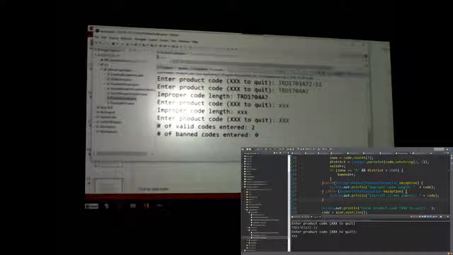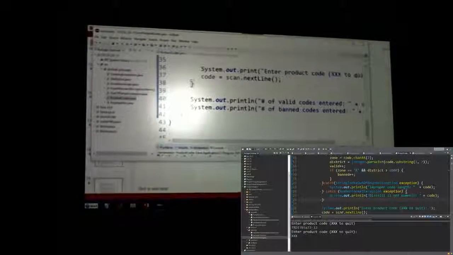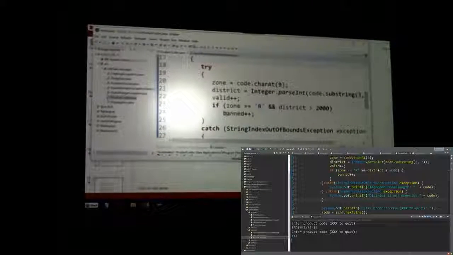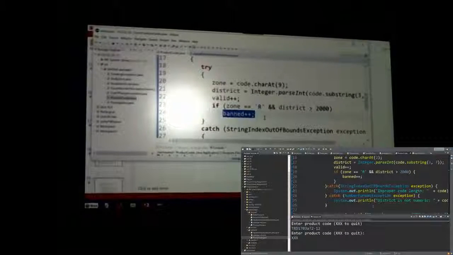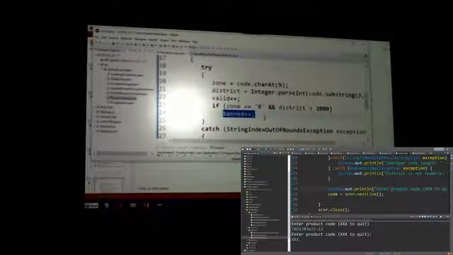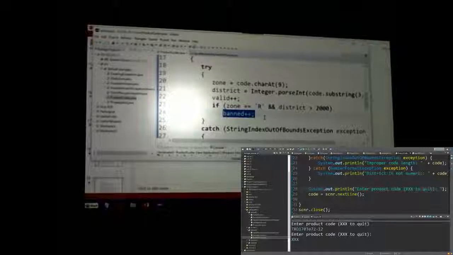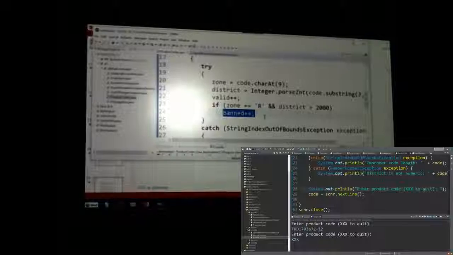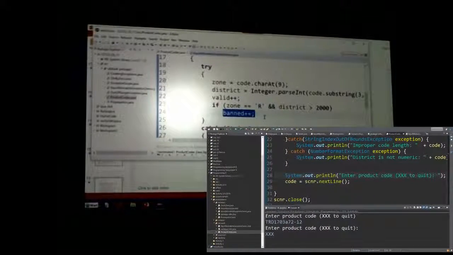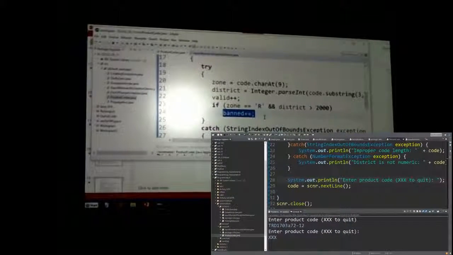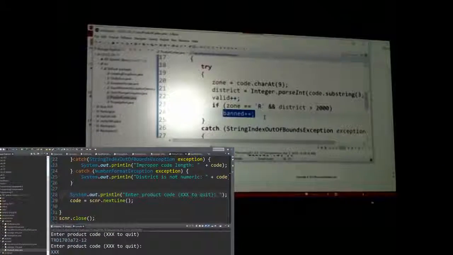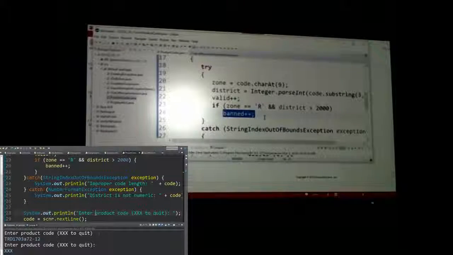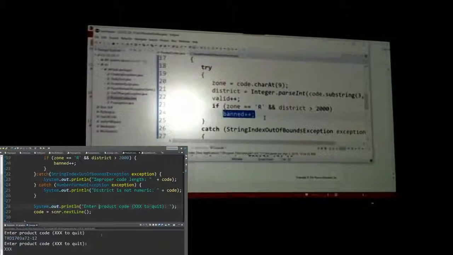And again, those report values were generated here. So if the ninth position had an uppercase R and the district was greater than 2000, so if it was 2001 or above, then it would be considered one of the arbitrarily banned. And then it would be considered valid if it did not have an R and a district of 2000 or above. So let's see if that part works, then we'll move on.